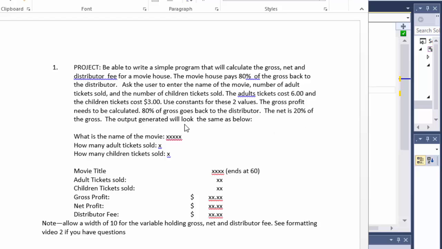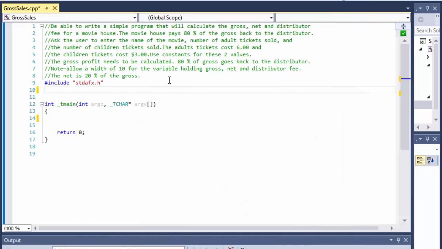Now the exercise, this is a simple calculation. The exercise is basically about the output itself and how to format it. This is the sample output. We will ask for the movie, the tickets, and then we will output it neatly formatted into columns like this. Alright, well, let's get going.